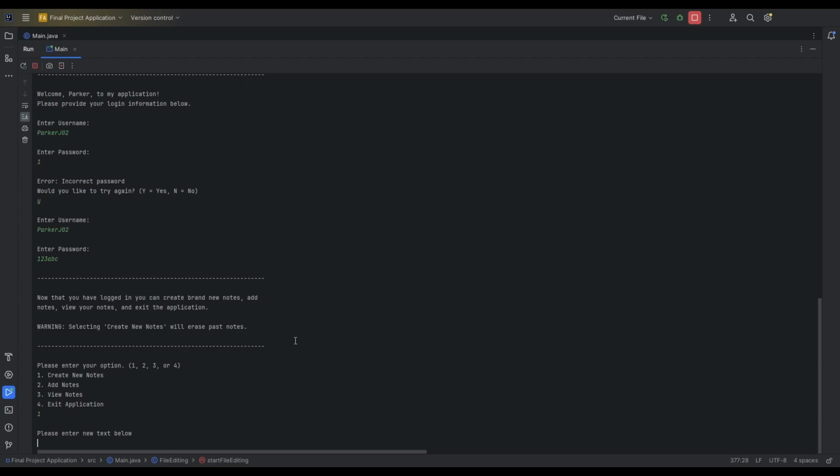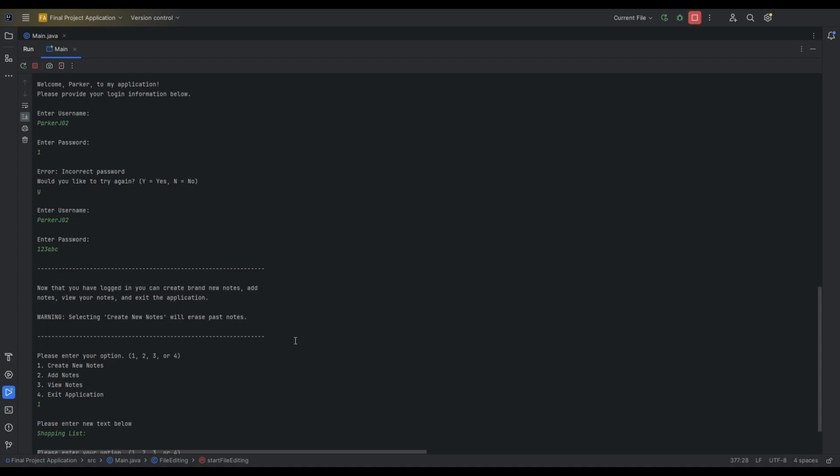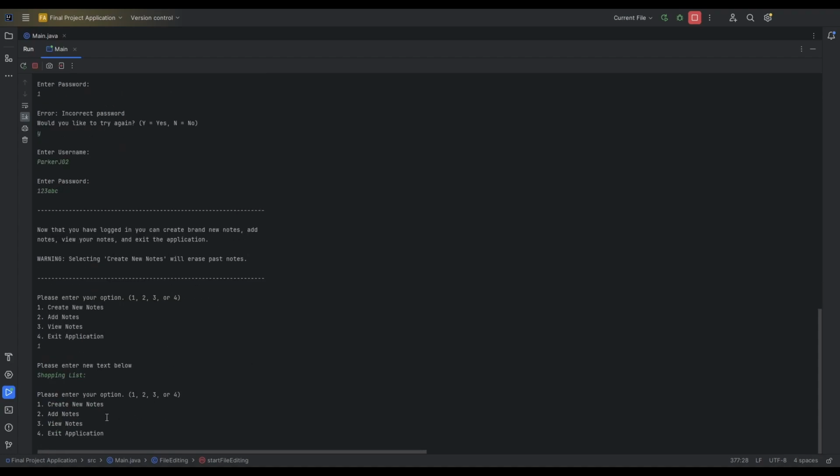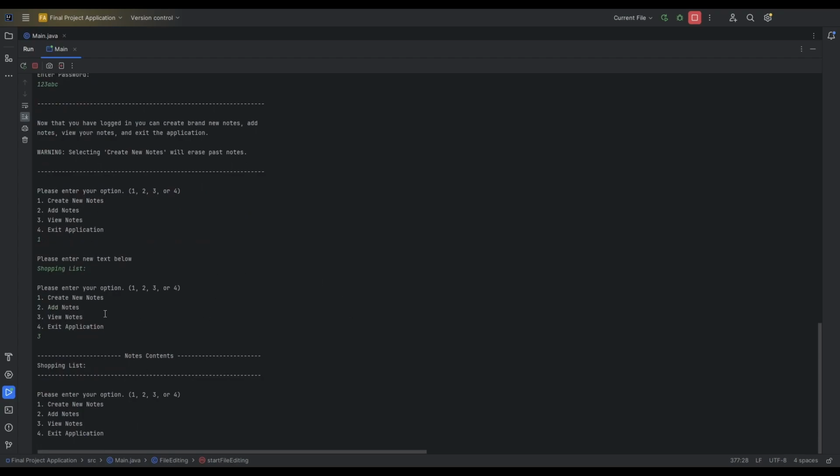For this note, I'm going to say that I want a shopping list. So this will be the first note entry on my notes page. And just like that, we have set this as the very first note on the page. And then it will ask me again to enter one of these options. I can enter 3 just to view my notes, and I'll show you what that looks like.